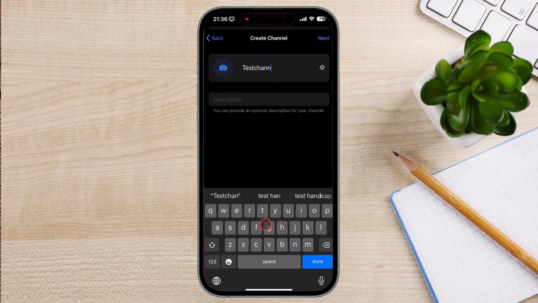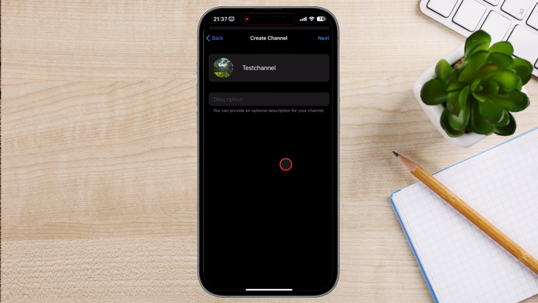You can also upload a picture by tapping the image placeholder. I will choose an image from my image gallery. Tap Next.